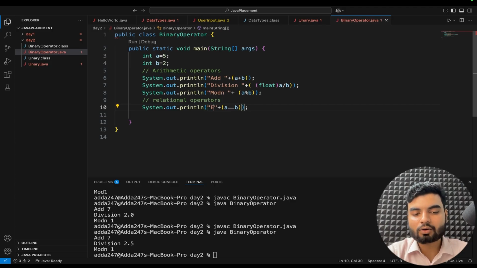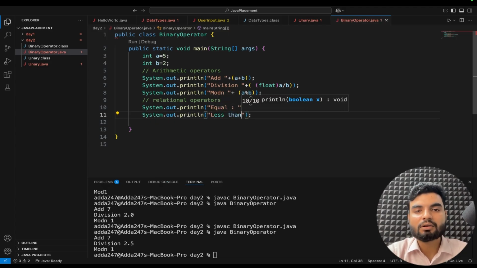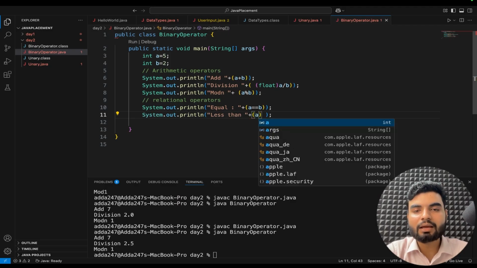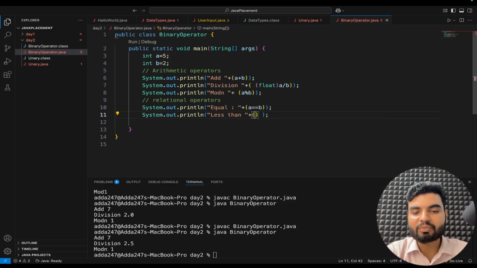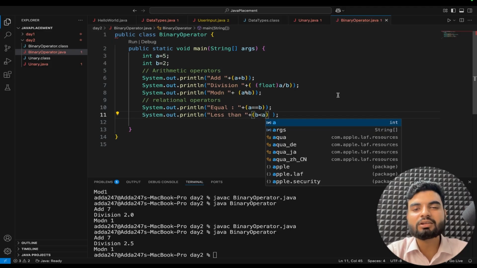So now here let's say equal. Here I just want to leave some space so it looks good in the output. And now here I'm putting another sout, and here less than, something like this. I'll write here, let's say, b is less than a. Okay, that's what I want to write.